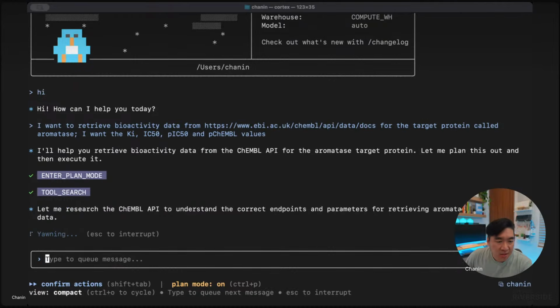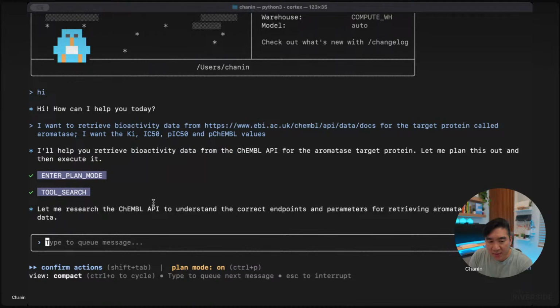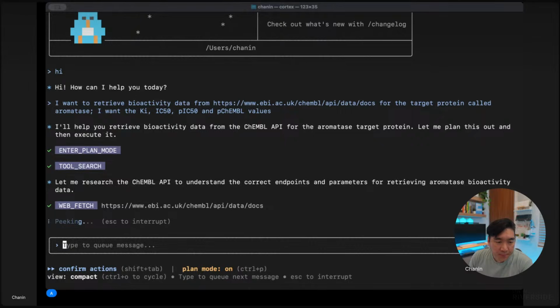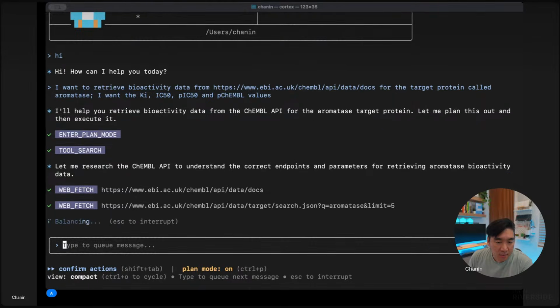And then it's going to do some research about the ChEMBL API in order to understand how to use it. Now, it's going to ask for permission to retrieve the information from the URL. I'll just go ahead and say yes, or always allow. And now it's searching for the aromatase.